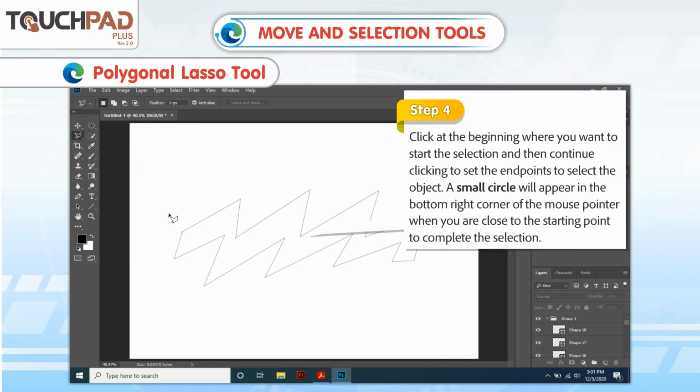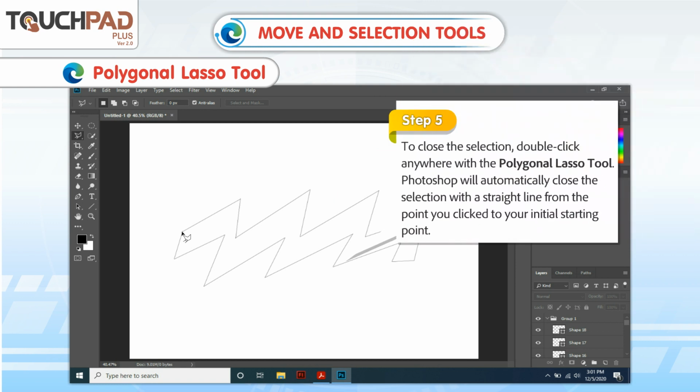Step 4. Click at the beginning where you want to start the selection and then continue clicking to set the endpoints to select the object. A small circle will appear in the bottom right corner of the mouse pointer when you are close to the starting point to complete the selection. Step 5. To close the selection, double-click anywhere with the Polygonal Lasso tool. Photoshop will automatically close the selection with a straight line from the point you clicked to your initial starting point.